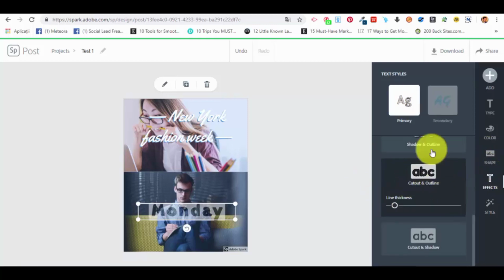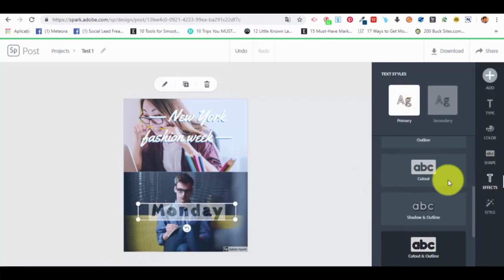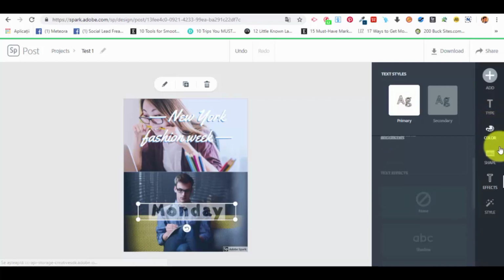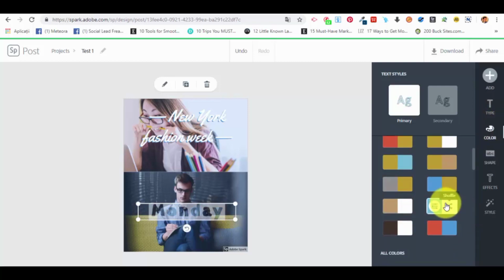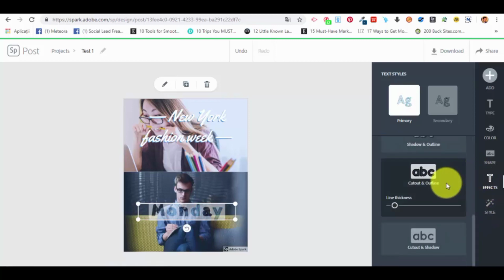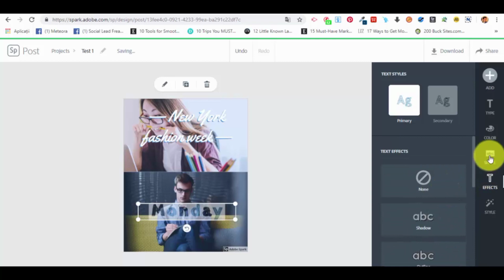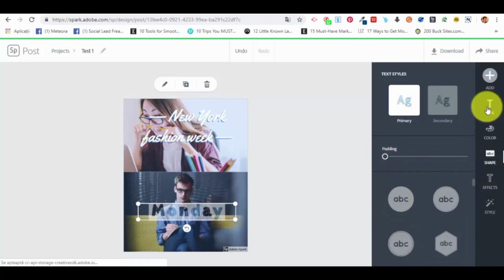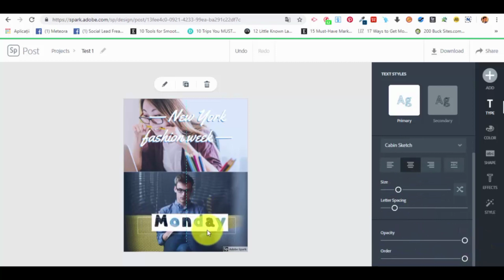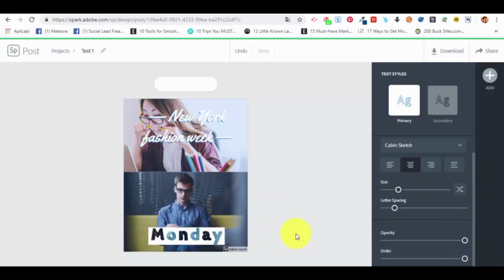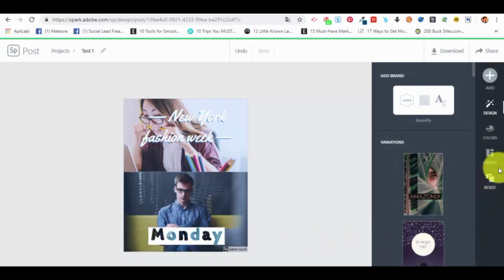Then we can go again and play again with the text. Color. We can switch the colors. Effects. Shape. Type. Opacity. We want full opacity. So this is how the text looks like.